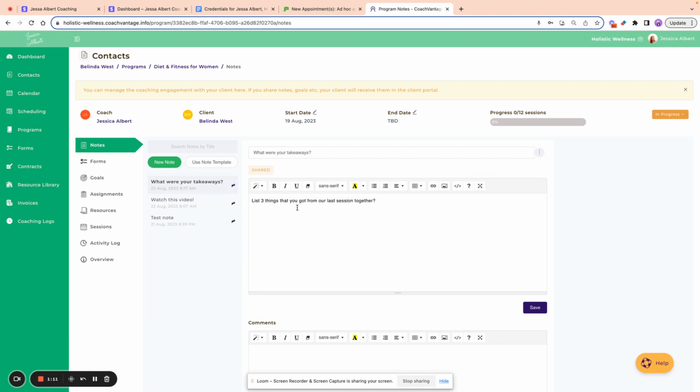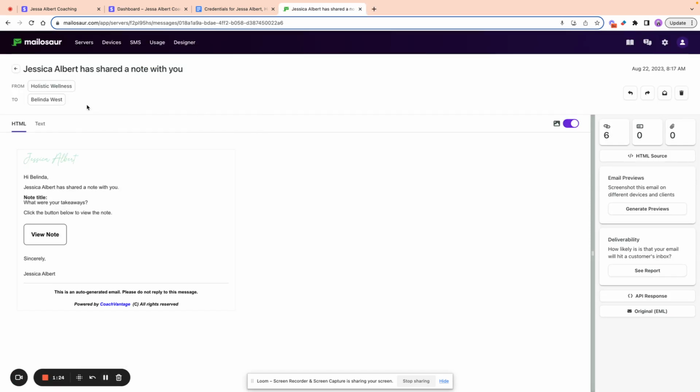Now let's take a look at the email that the client will receive once you've shared a note. An email will be automatically triggered to the client. So let's take a look and see what that looks like. The email to the client looks like this. It has your name and it tells the client that you've shared a note with them. So here it provides the note title, and as the client I can click on view note.